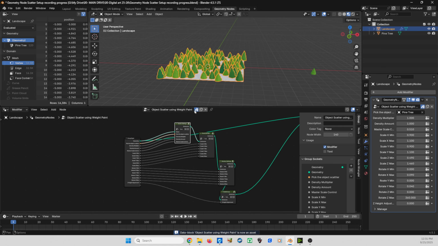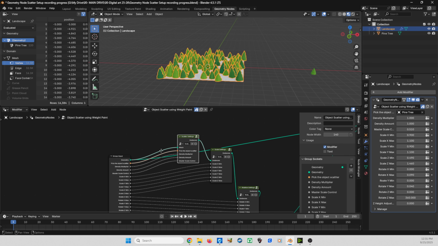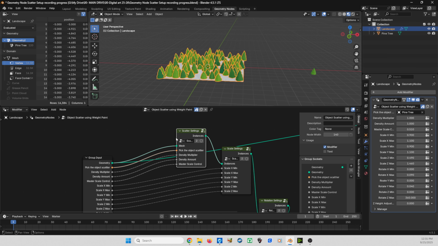And I want you to go ahead and do that because sometimes if it's not an asset or if it's not attached to something, if you switch out and make a new one, I know with materials this happens sometimes, it will delete it. So we want to make sure that this doesn't disappear. So make sure you mark it as an asset. So make sure you're on object scatter using weight paint, and we're going to look here at the scatter settings.